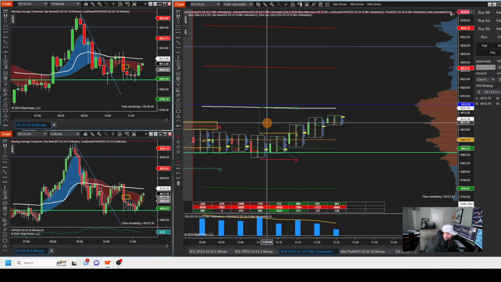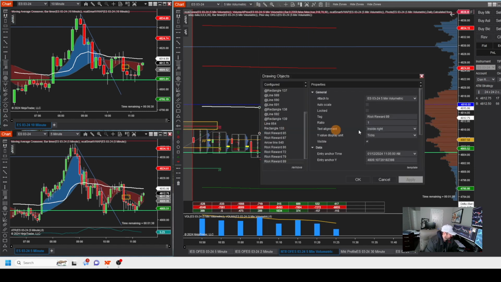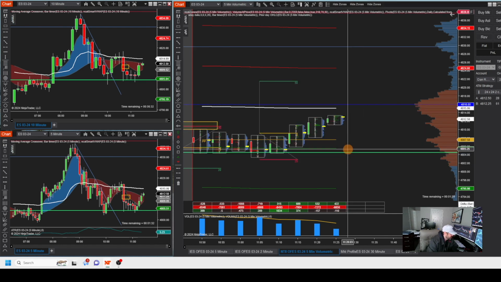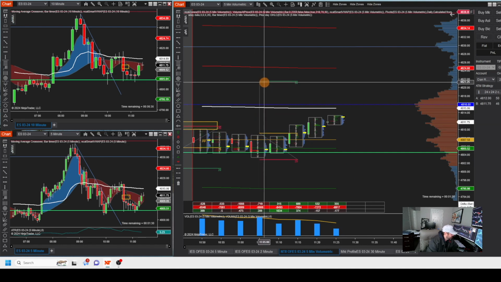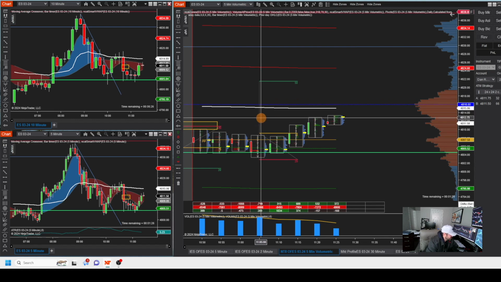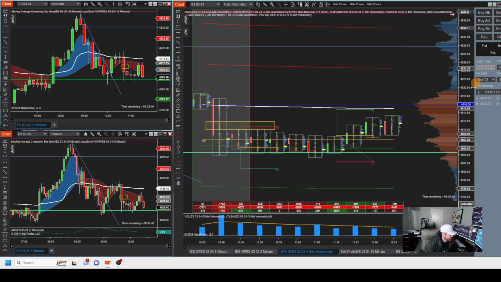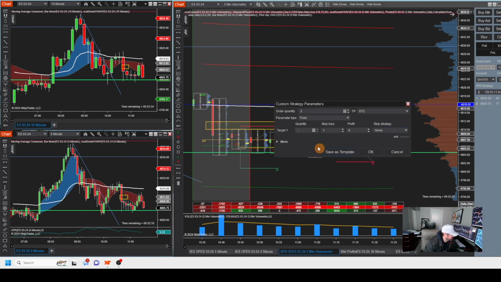Okay, so let's say you want a 2-to-1, and just go ahead and change this. And you can set this however you like it. 2-to-1 would be bam right up here, 48.21. 3-to-1, so on and so forth, same exercise. So how do you automate something like this? We go to an ATM strategy right over here. Just go to the drop-down menu, go to custom.